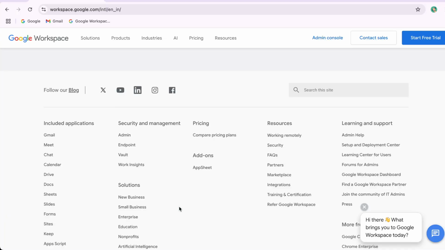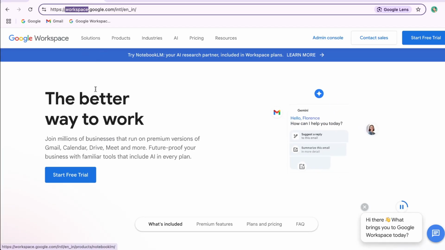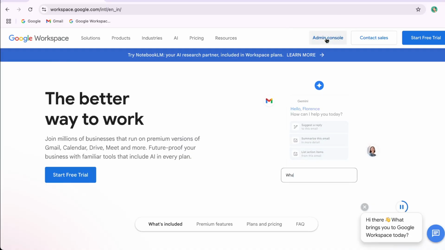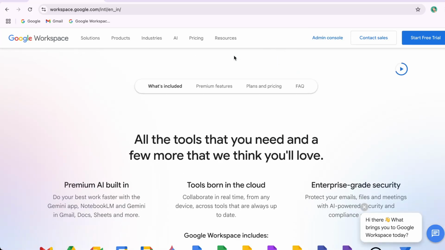First, make sure you start in the right place. Open your web browser and go to the Google Workspace homepage. This is your starting point for accessing the administrative functionalities needed to manage your account.